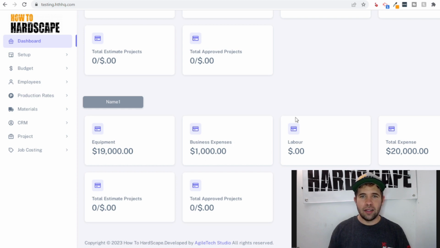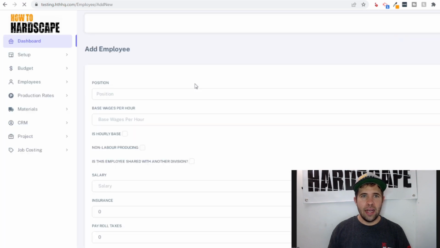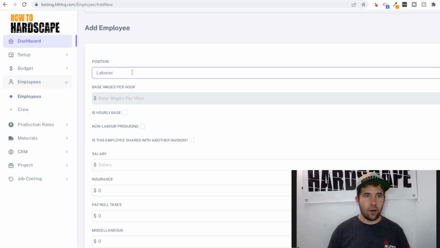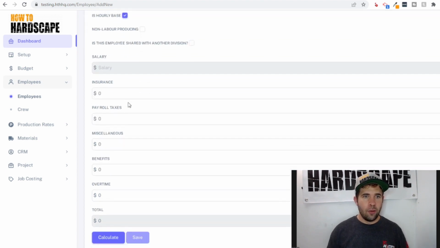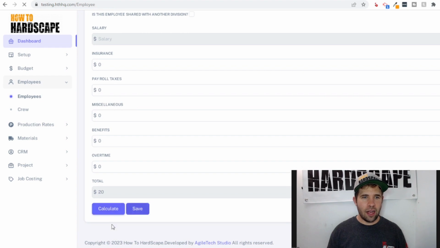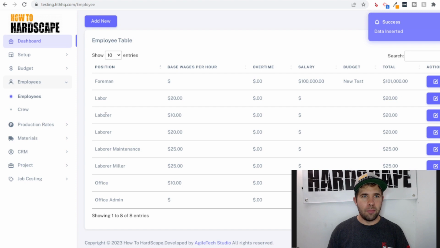We don't have any labor just yet, but we can go ahead and start to add employees to this if we wanted to. And it's as simple as adding a new employee. We'll call this laborer 1 to go with name 1. They are going to be hourly, and so we are going to put their hourly wage up here. We're not going to add anything else for now. We'll just calculate and save it to be $20 per hour for laborer 1.